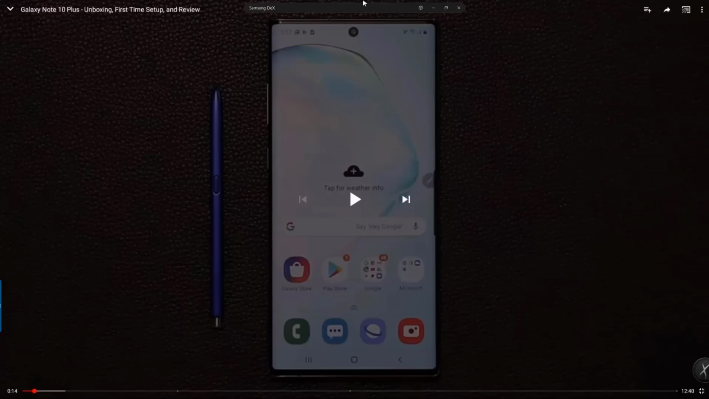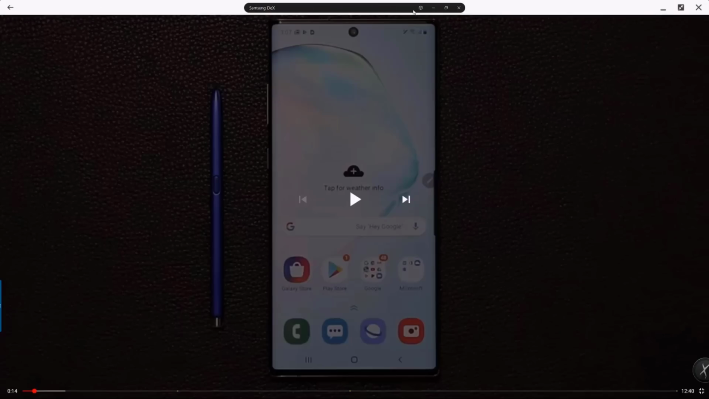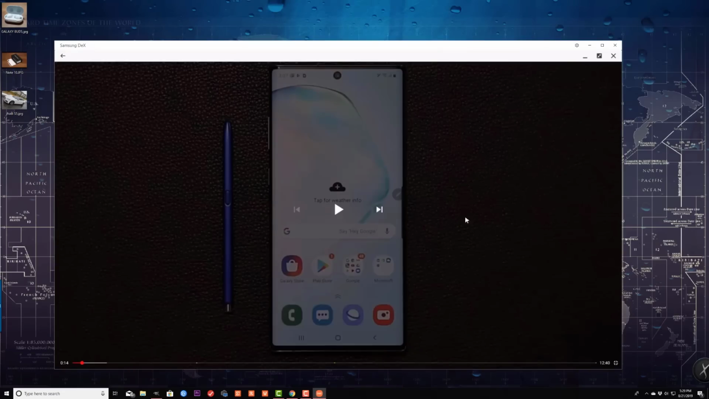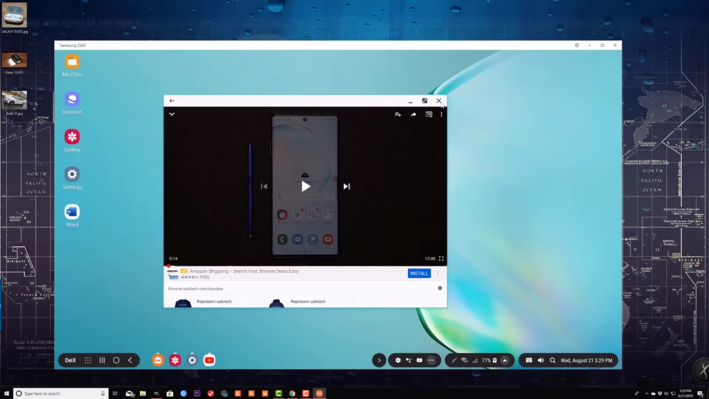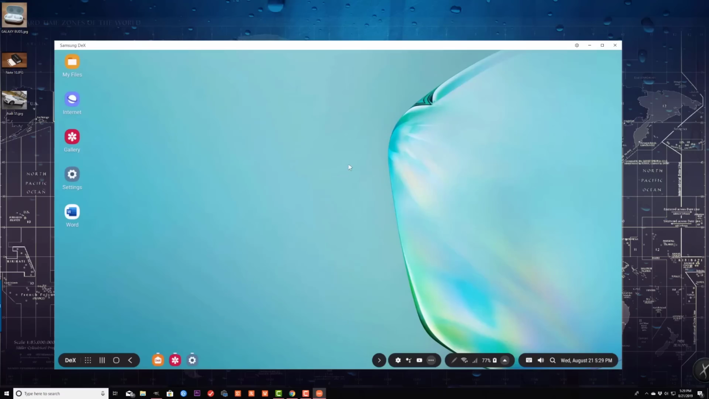When I'm ready to go back, I go to the top. It says Samsung DeX. I click on that button. It puts me back into windowed mode. Click that, back in business in a windowed mode. Okay, exit out. So it works absolutely fantastic.